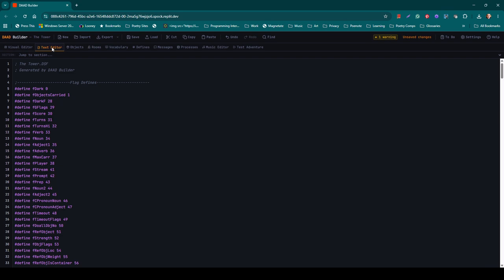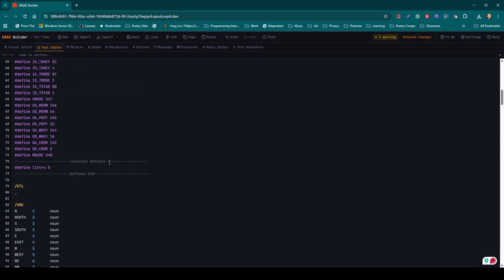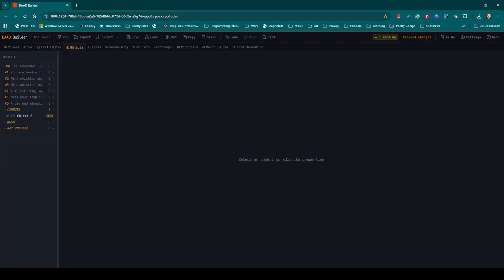Let's flip over to the text editor. The defines are all laid out. Flags come first. If we scroll down, we have values, and then we have our location defines, and there's the first one we just created. Define lintro as 0 for room 0. I'll quickly just name the other rooms from the tutorial.